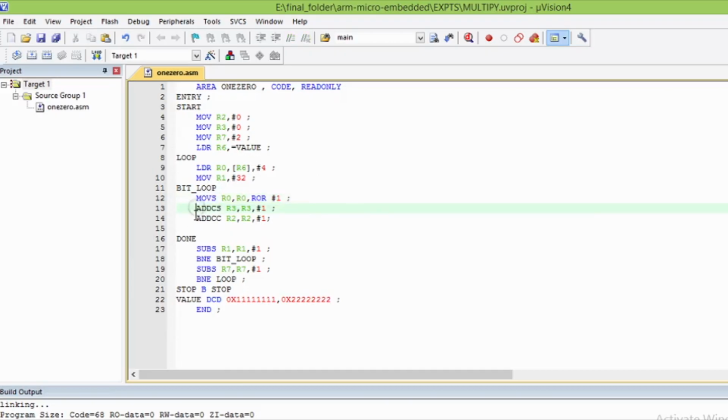Okay, so here two addition operations are seen. If the carry flag is set, or C flag equal to 1, this particular addition is carried out. If the carry flag is 0, this other addition is carried out, because this is carry set and this is carry clear. So based on which particular conditional code is true, that particular statement is executed. Let's consider the case wherein carry is set, or C value is 1. In that case, R3 is incremented by 1.